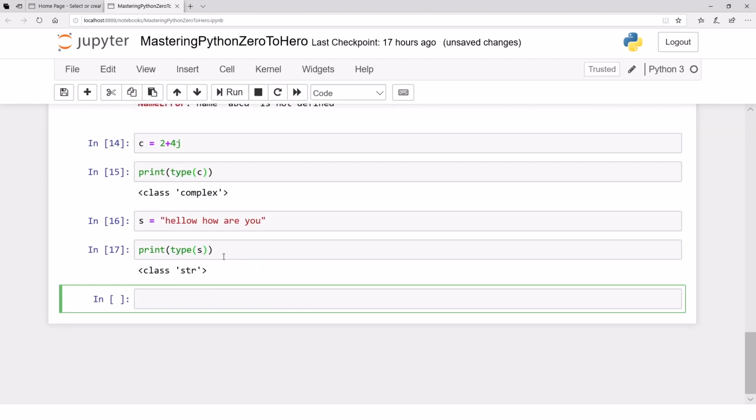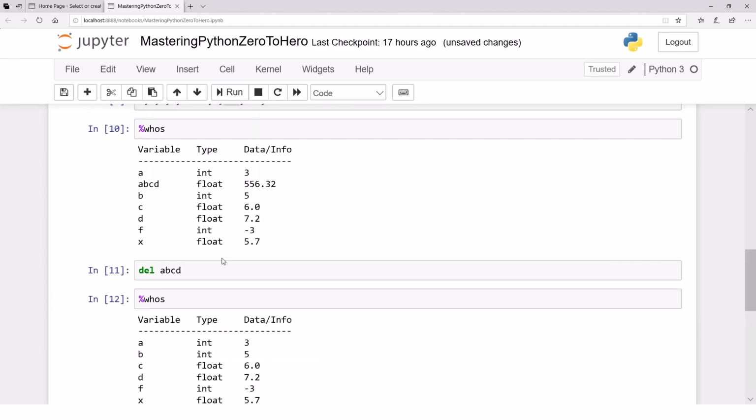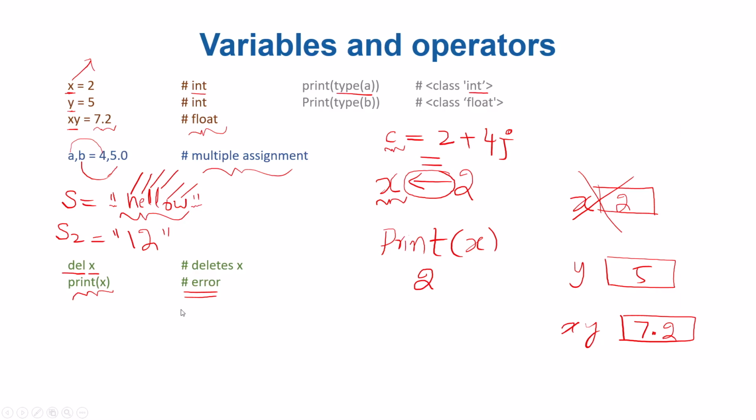So I end this video here. In the next video, we will be talking about operators, basically, once we have declared and defined a lot of variables, what we can do with these variables. Can we add two variables together and get the result stored in another variable? Can we multiply two variables together?